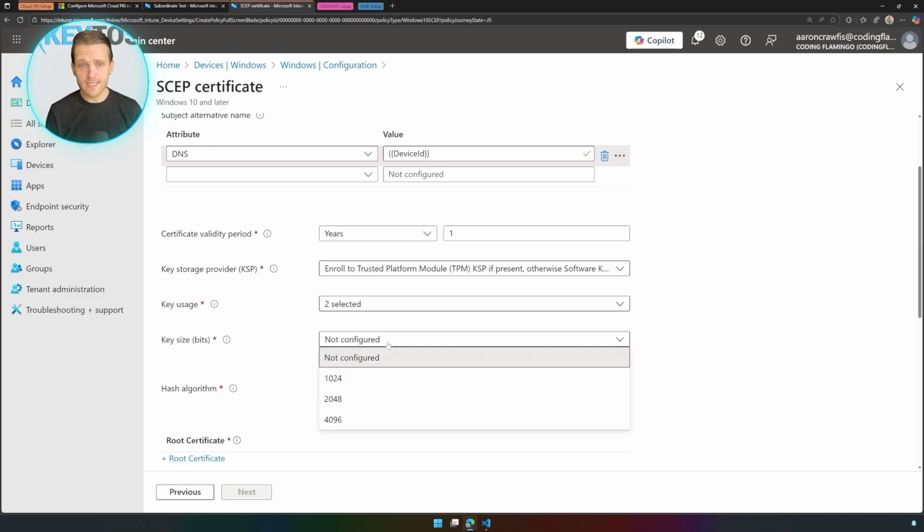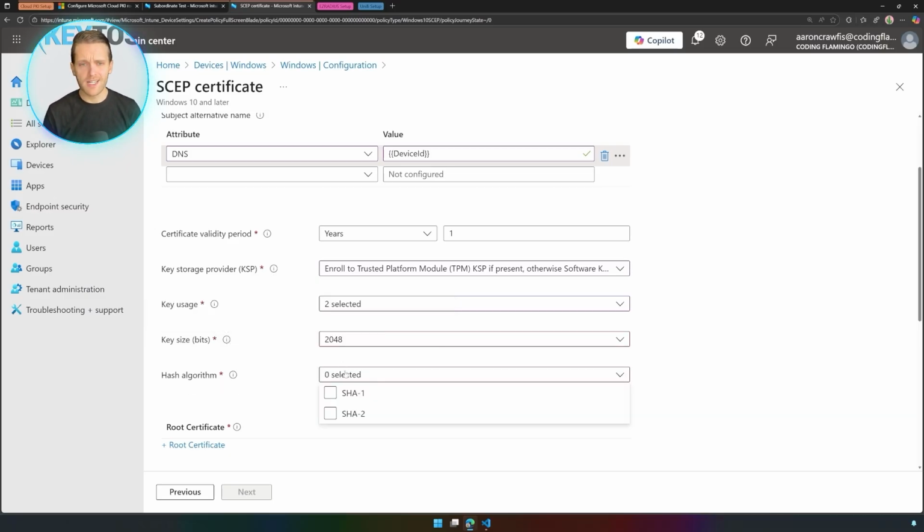For the key size, it's actually recommended for Windows devices to use 2048. So we're going to select that. And then for the hash algorithm, we're going to select the more modern option here, which is SHA-2.